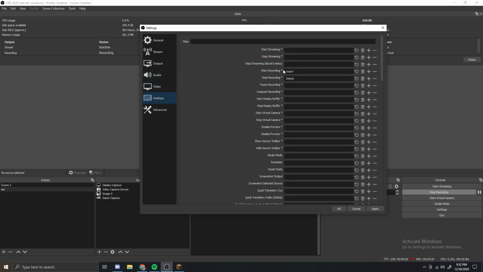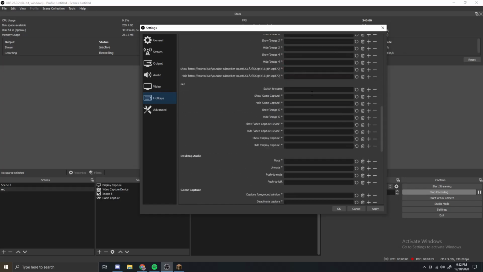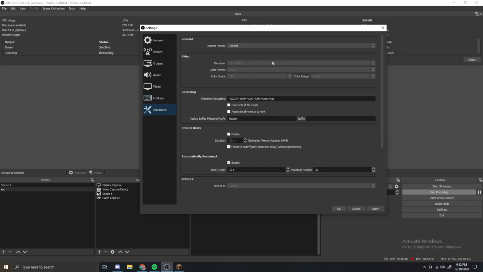Hotkeys, put the hotkeys as you like. I just put insert and delete for mine, and nothing else. Moving on from hotkeys, we'll go to advanced, and I would not mess with it if I was you, but the only thing I would mess with is this video section. Just copy these settings down so you have the most accurate colors, basically.